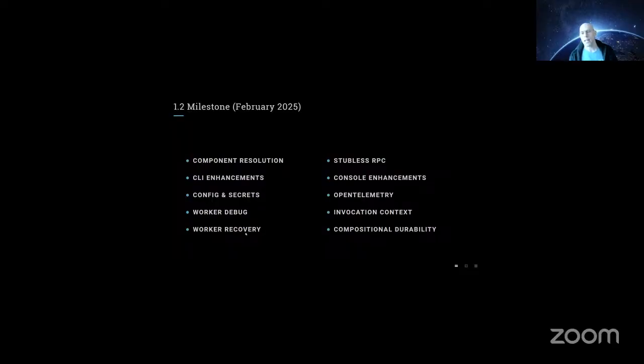And then finally, the last, I think, very significant feature is called compositional durability. The main thing you'll notice is a new set of primitives added to Golem's low-level API. If you're building libraries in the WebAssembly ecosystem, it will allow you to tap into this lower-level API to add custom durability to whatever library you're making. And this is not intended, I don't think, to be used by end users of Golem.